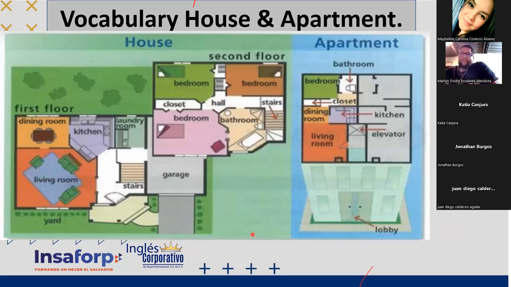Garage, me faltó en el first. First floor. Sorry. Don't worry. Bedroom, closet, hall, bedroom, bedroom y stairs. Ahora, apartment. Apartment, bedroom, closet, dining room, living room, kitchen, ¿cómo se dice elevador? Elevator. Elevator y lobby. Excellent. Thank you, sir.